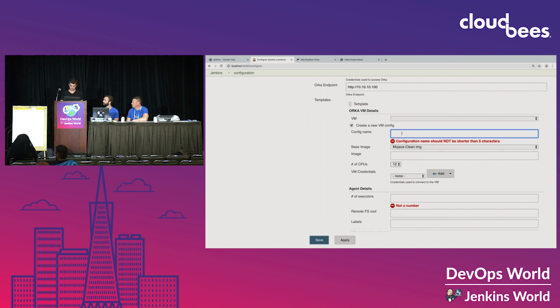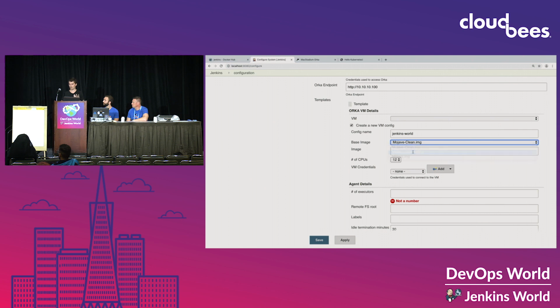I'll give it a name. Let's say it's Jenkins Word. I select the base image. Give it a name. 12 CPU is fine for me. And Jenkins uses SSH to connect to the machine and make it an agent. So I'll provide my SSH credentials. In case anyone is wondering, yes, the password is admin as well. Please don't hack me.